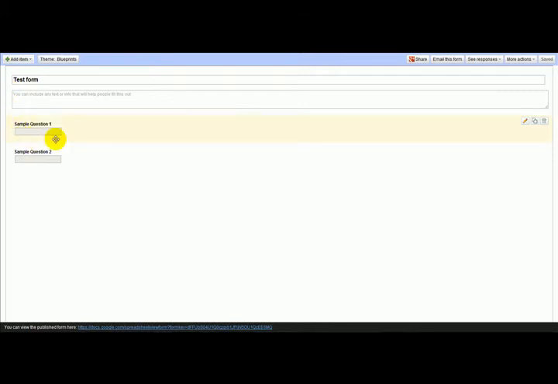Now, for some of you, you're going to look at this and go, okay, I just added blueprints, but I don't see it. Well, it's because you're in the administrative view right now, and you won't see it until you've actually shared and posted it. So for this example, we've got test form. We've got 2 sample questions already loaded.